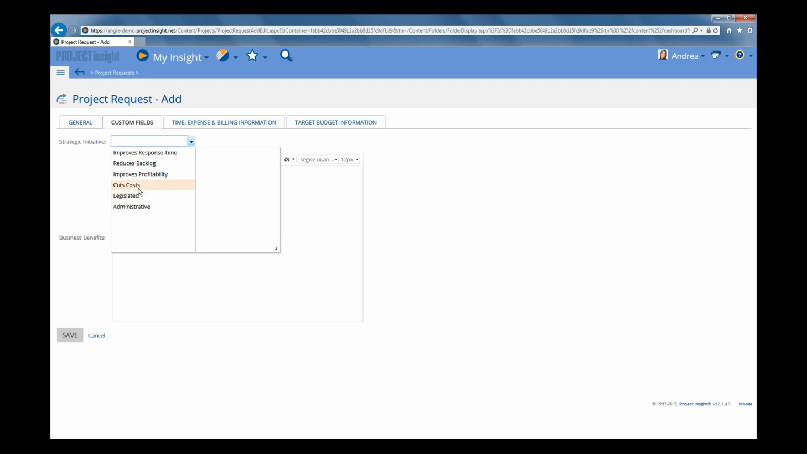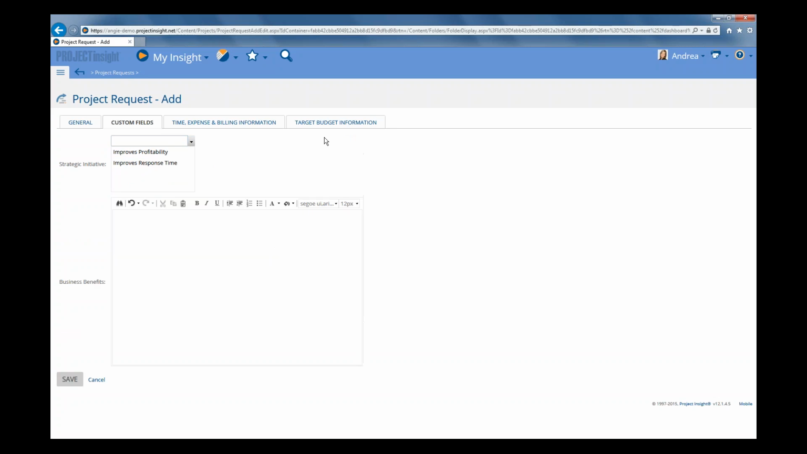Now, when you choose something in here, and let's say, well, it's going to improve profitability. And we could choose more than one if we wanted to because we set it up that way. So let's click on a couple and then click on the white space to exit out of the drop-down, and you can see that's the two strategic initiatives that this request matches to.